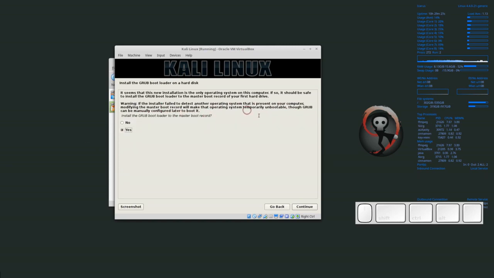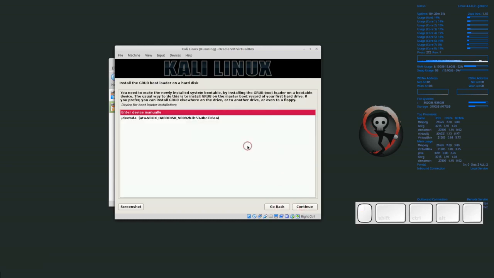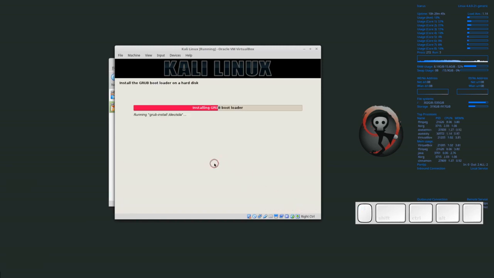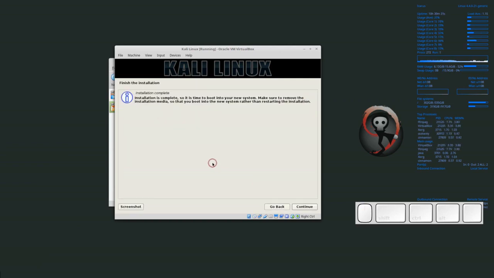Okay, now it's asking to install the bootloader, and this is required to actually start the virtual computer up. So we're going to install it and click continue. Let's just choose the actual hard disk and click continue. Okay, so now the installation is complete. Click continue.